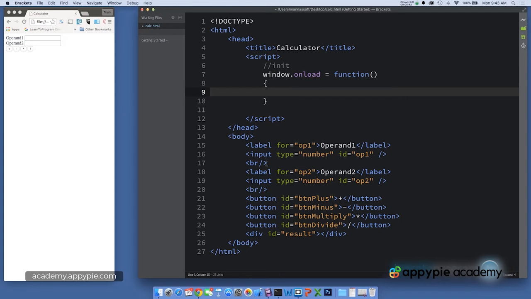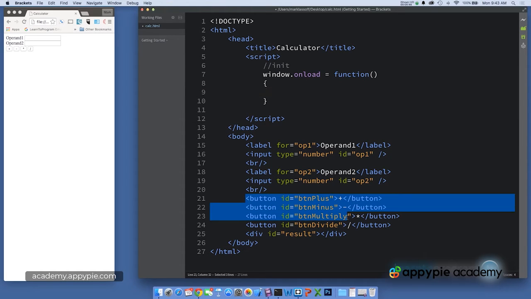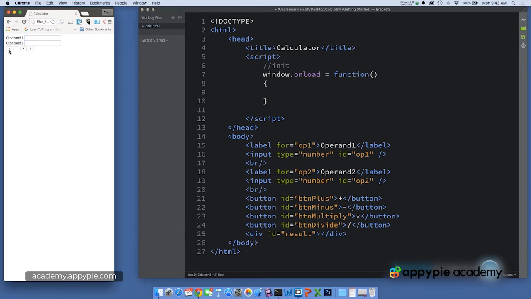And what we're going to do is we're going to go ahead and get our buttons and have them launch certain actions. So when the plus button is clicked, it'll launch a function. When the minus button is clicked, it'll launch a function. So here's how we do that.